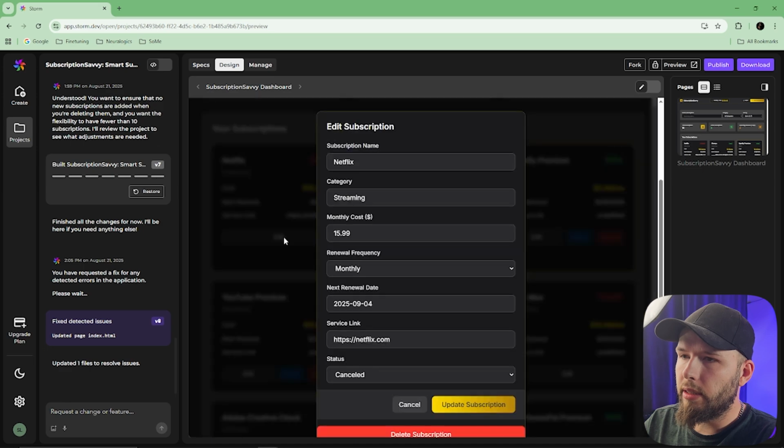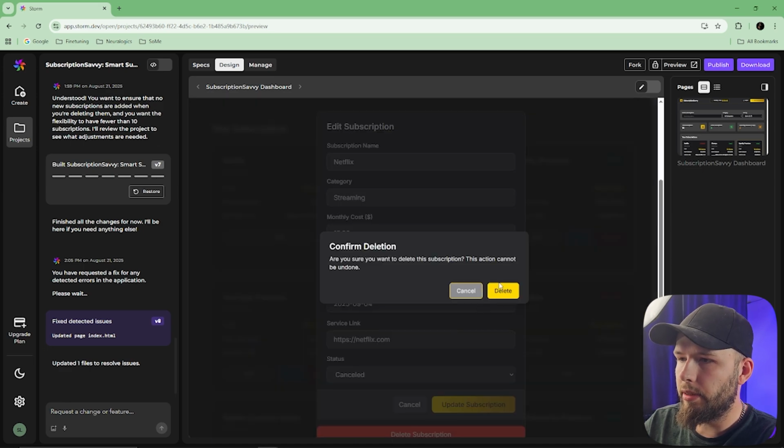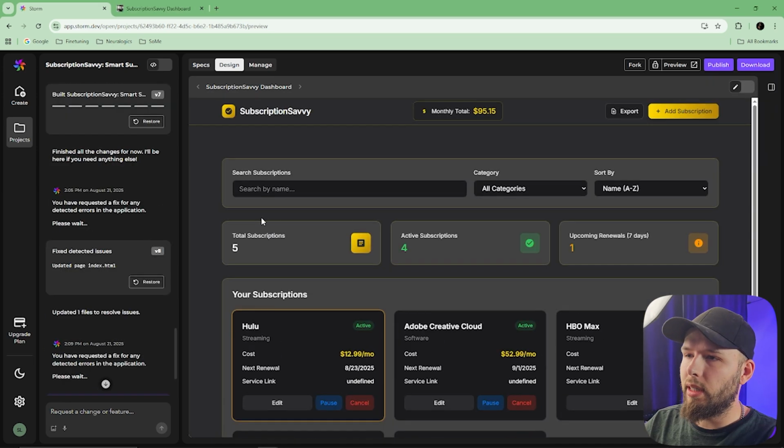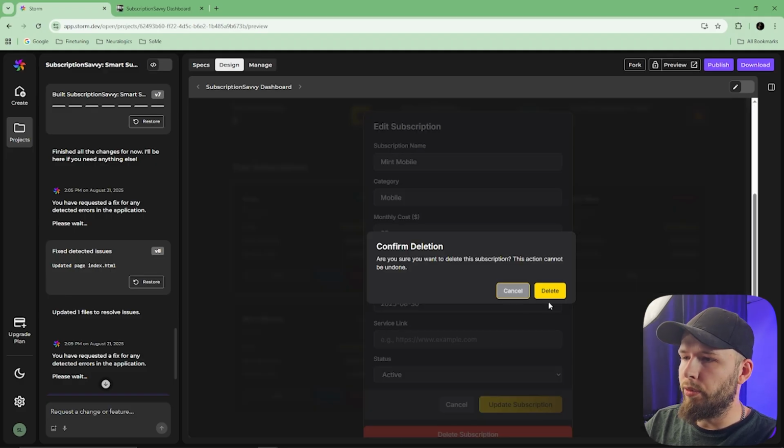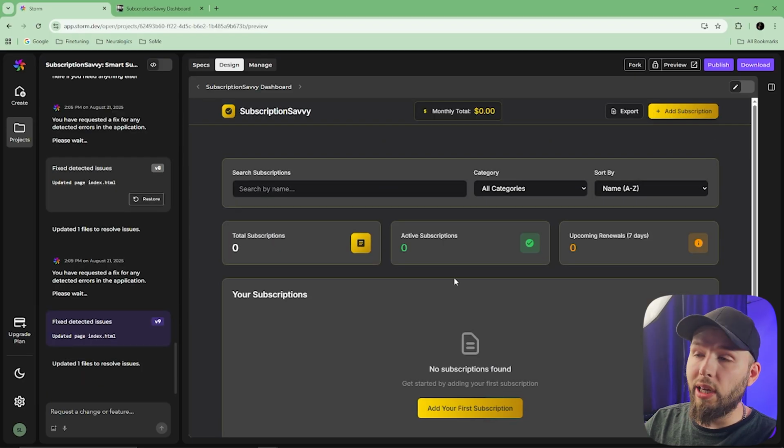So we delete this. Netflix, delete subscription. Okay, so after running the auto fix, now it actually works. So now we can just delete and it'll actually remove them. So let's remove all of these. And now we have a clean slate.